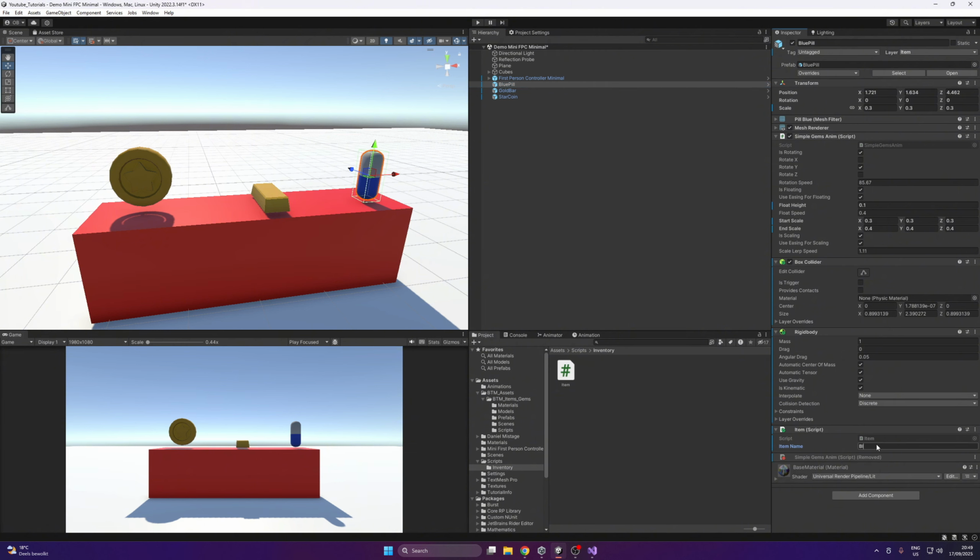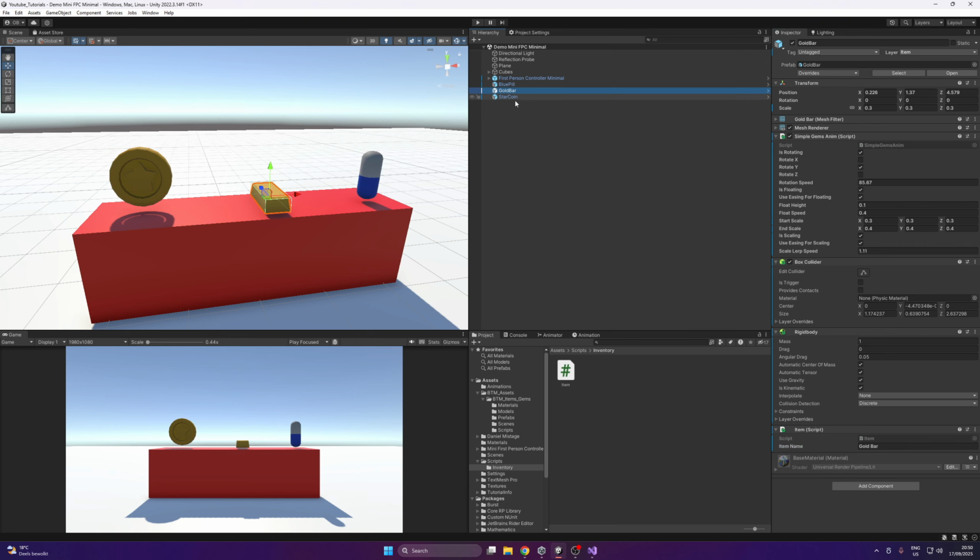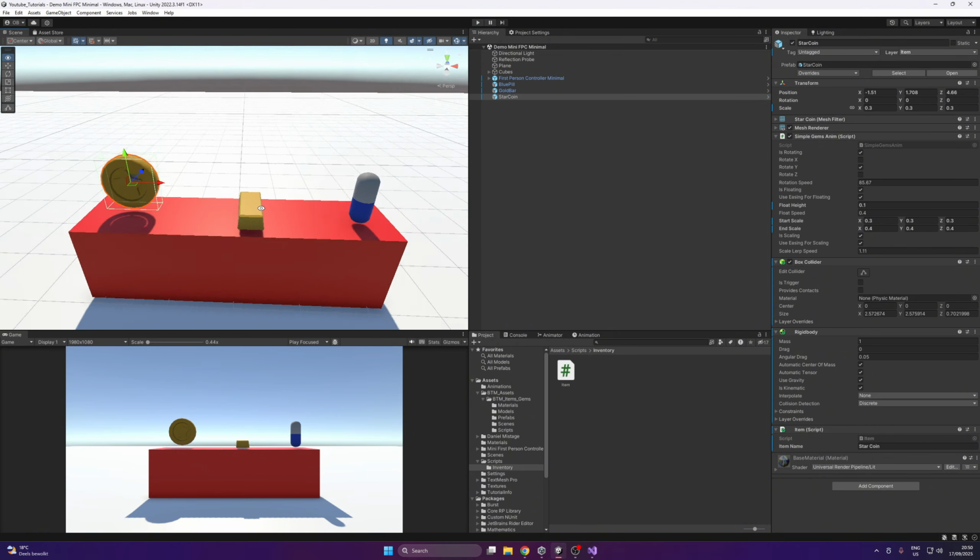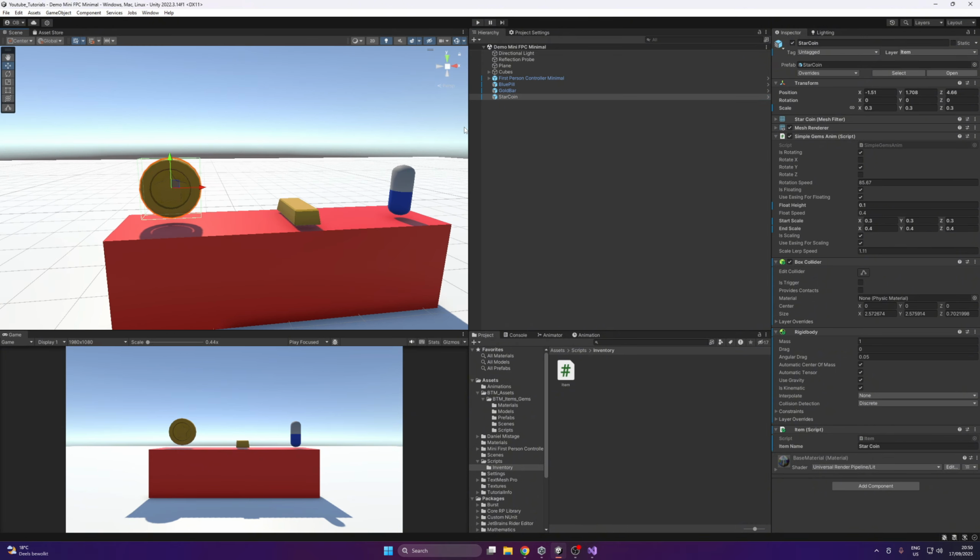We'll just say this is a blue pill and this is a gold bar, like that, and this is a star coin. That's it. Now our objects are pretty much done. That's all that we need to do for the objects that we want to pick up.